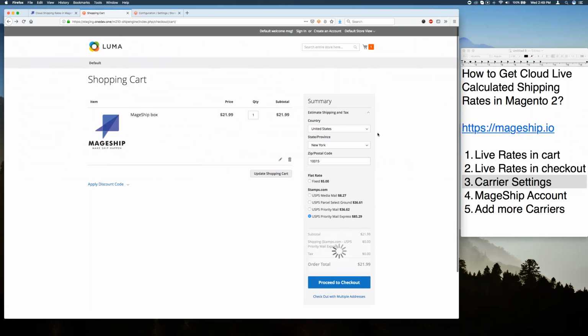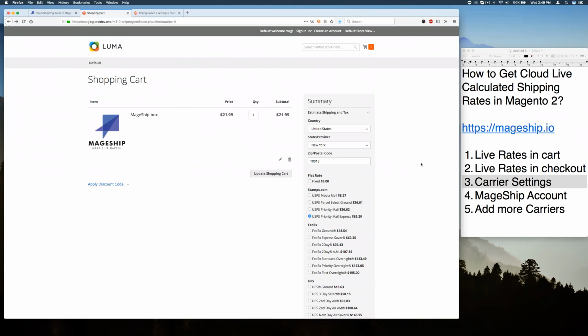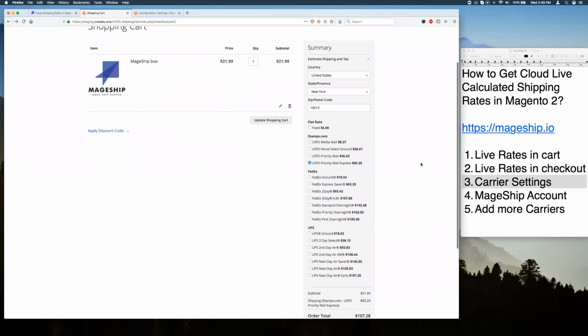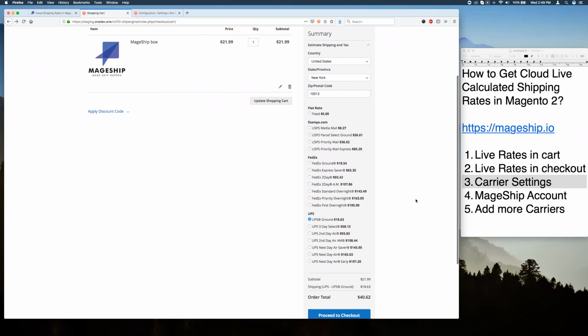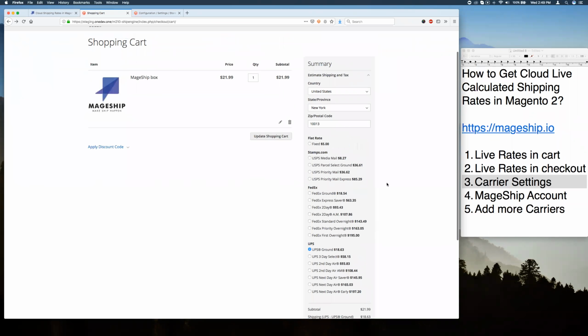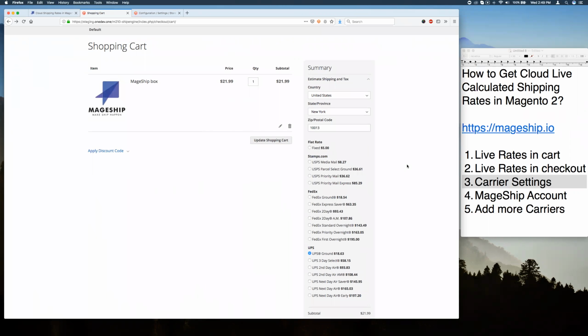I will enter a new postal code in order to regenerate the live rates. As you could see quickly, the rates were pulled, and then from the new carriers as well. So now you have more choices to offer to your customers. And this is shipping locally.